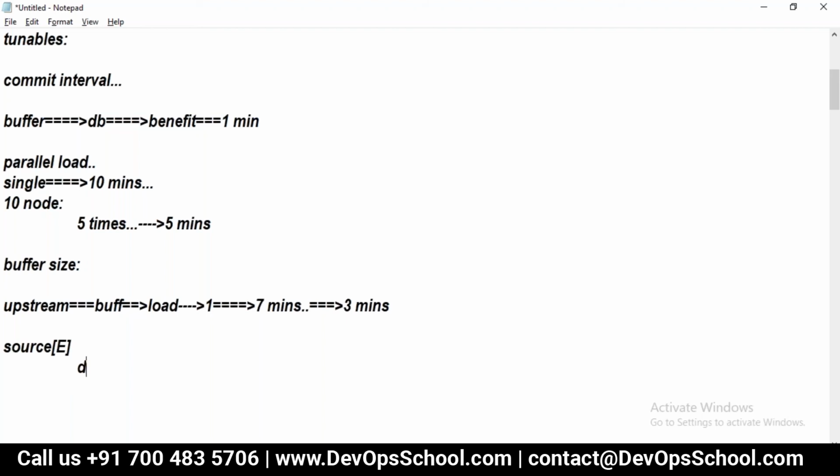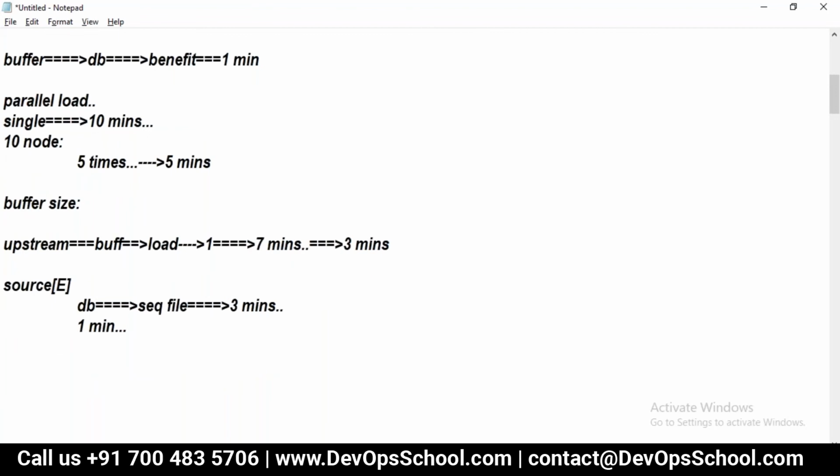Source: let us replace the DB used here with a sequential file, and see the time taken to complete this job. Let us say we have cut it down to 3 minutes after the tunables from the load side. Now we need to cut it down to 1 minute. If you replace this DB with a sequential file and it takes around 1 minute to complete this job, it means there is a bottleneck with the source database. Now again we need to start applying the tunables for the source also. So how and what are those?